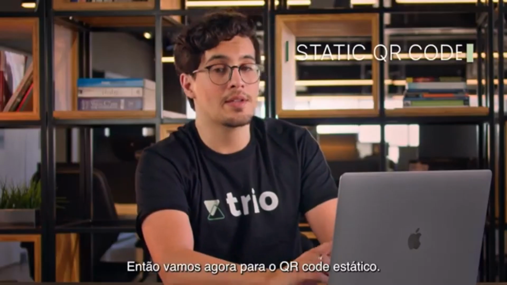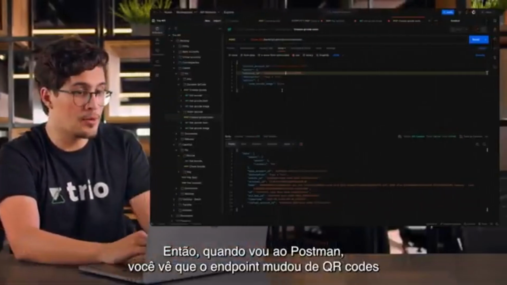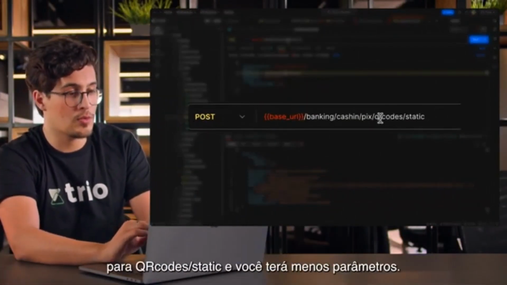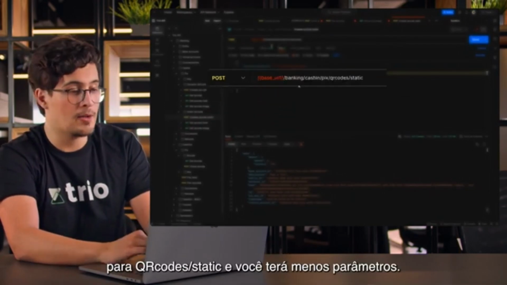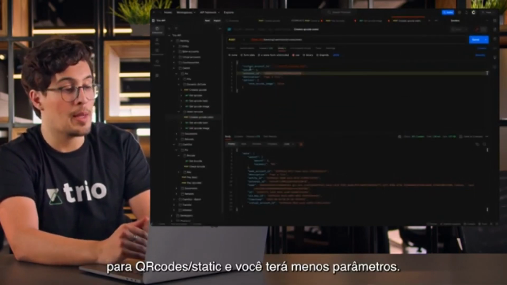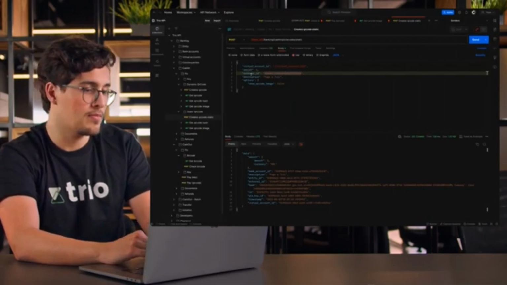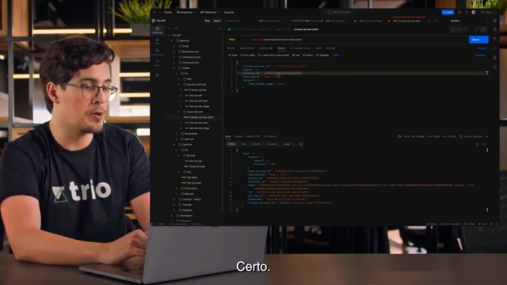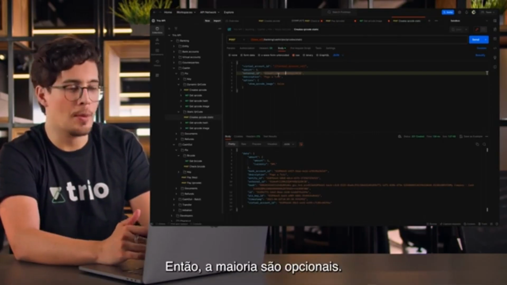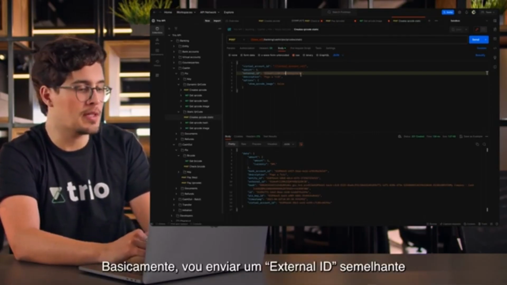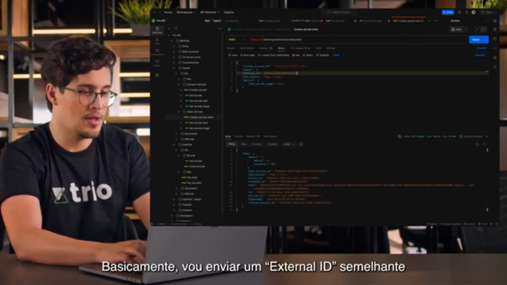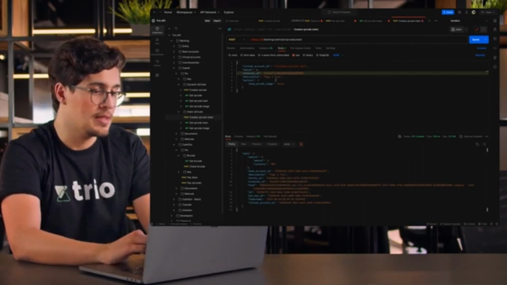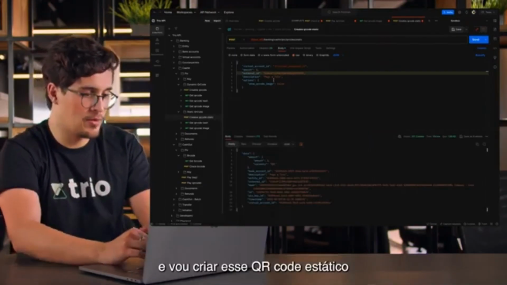So we're going to go now to the static QR code. When I go to Postman, you see that the endpoint changed from QR codes to QR code/static, and you have fewer parameters in the request body. I don't have to send a counterparty if I don't want to, so mostly they're all optional. I'm going to send basically a similar external ID. I'm going to put "trio" at the end because I want to. And I'm going to create that static QR code.